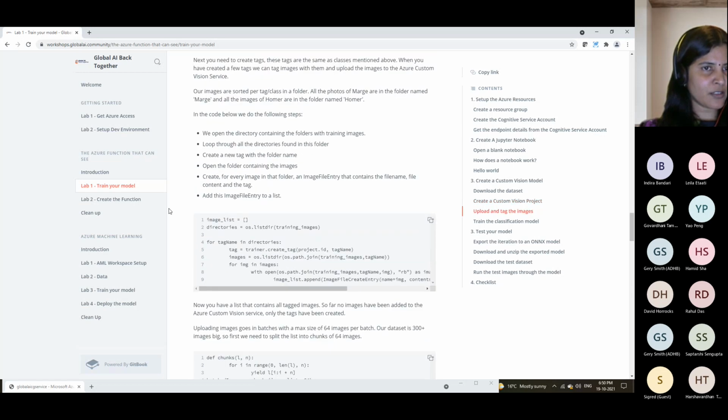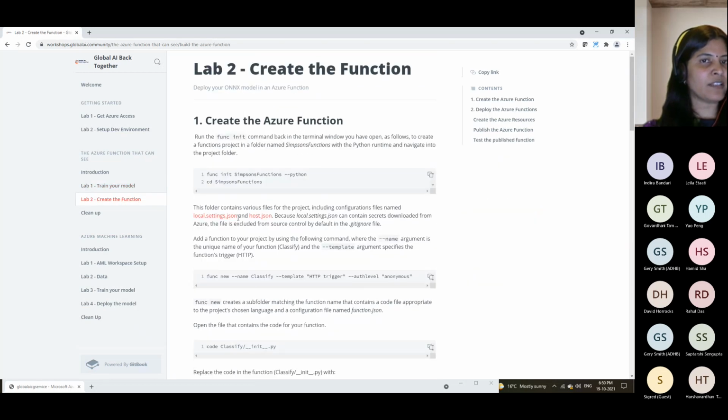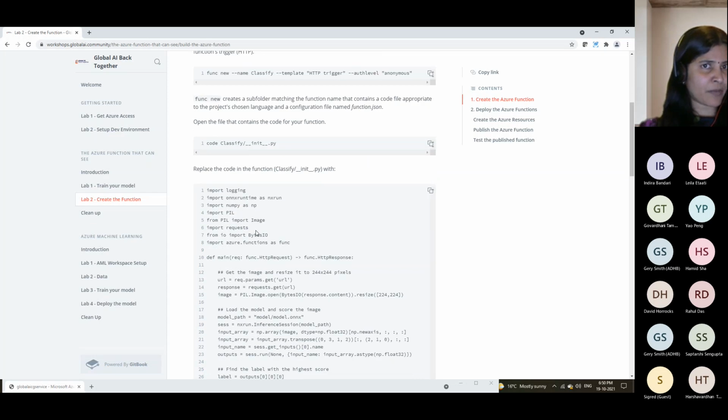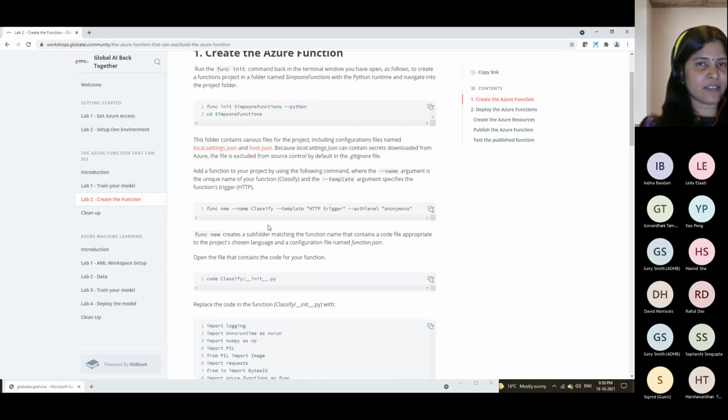So once your model is trained, now the next step is all about creating my Azure function. And the main idea for creating the Azure function is so that I can use this function. This Azure function is going to be a Python function, written in the Python language. Azure functions come in different flavors. So if you don't know much about Azure functions, what you use them for is normally when you want to run and test your machine learning models, right?